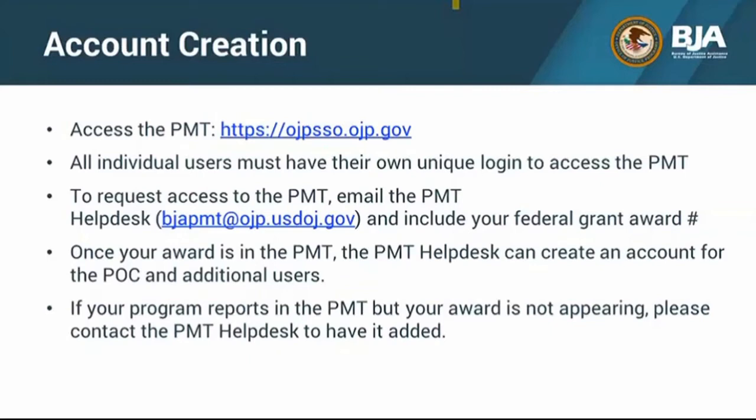The POC and additional users can request access to the PMT by contacting the PMT Help Desk at bjapmt@usdoj.gov. Please provide your federal grant award number. If your program reports in the PMT, but your award does not appear, please contact the PMT Help Desk to have it added to your profile.